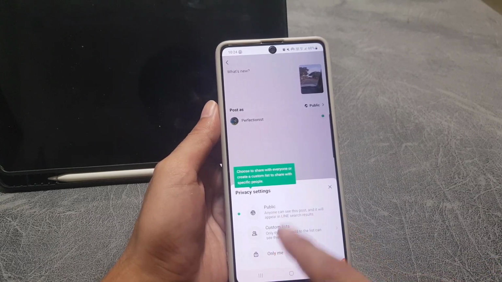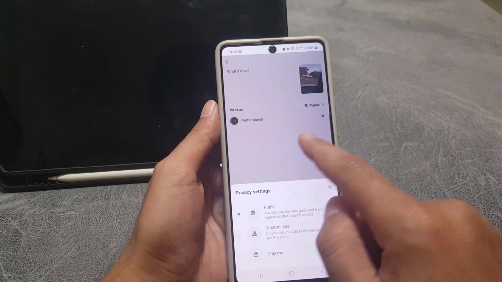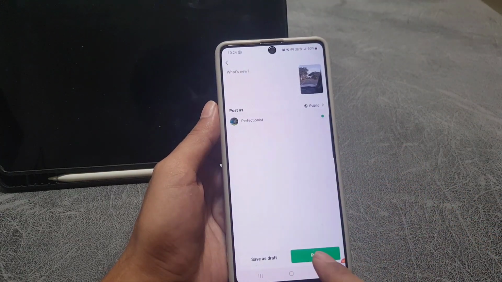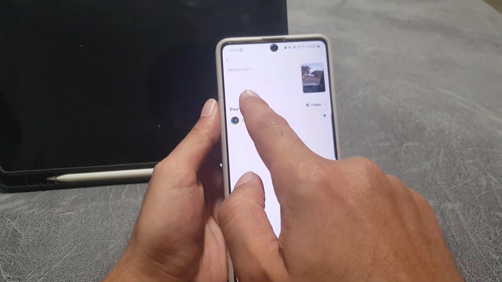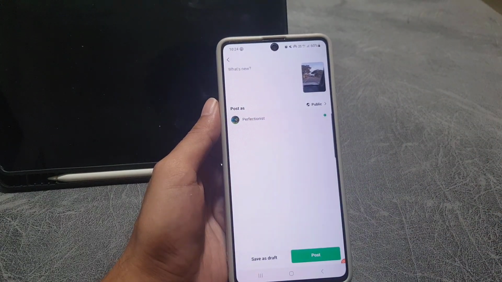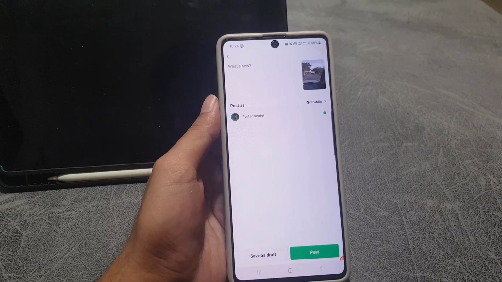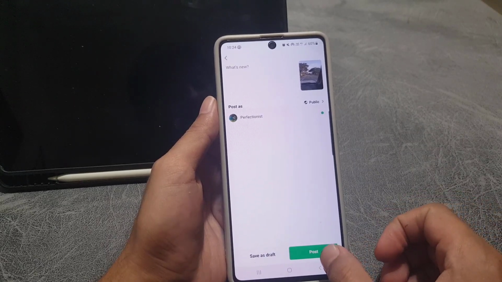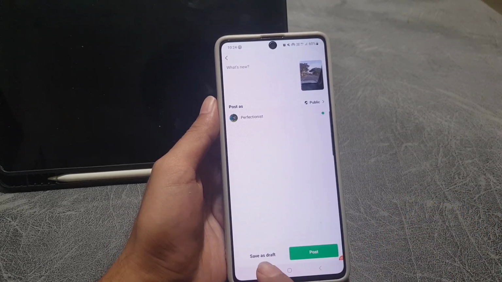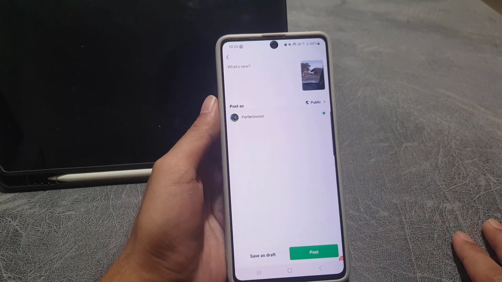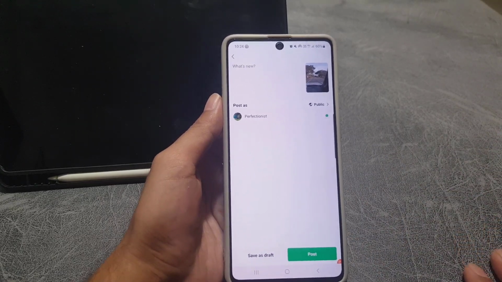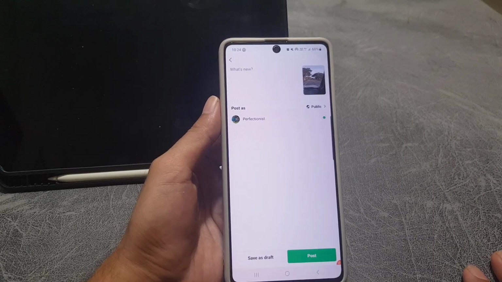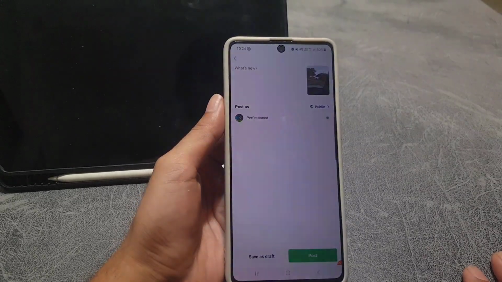Once you have selected the privacy settings, the next thing you can do is add hashtags as well, so that it can reach many people if that is a particular topic. And then you can post it, or you can save it as a draft and edit it later on as well. So guys, this is all it takes to upload a video on Voom feature, which is a very cool feature of Line application.